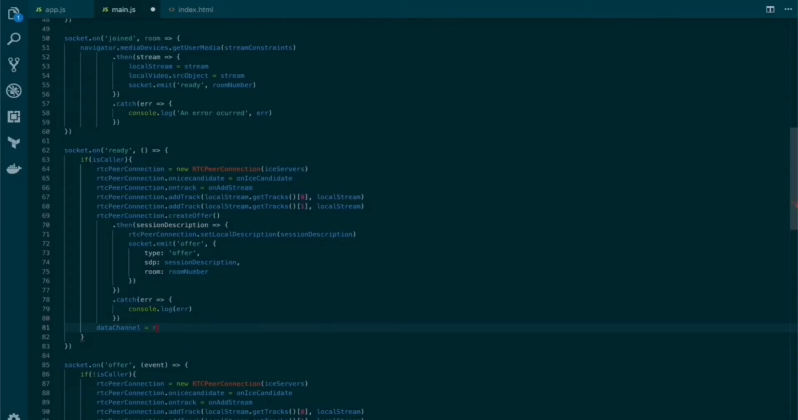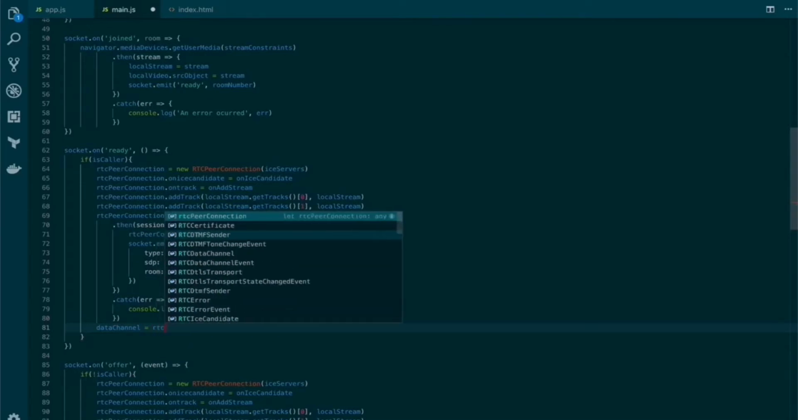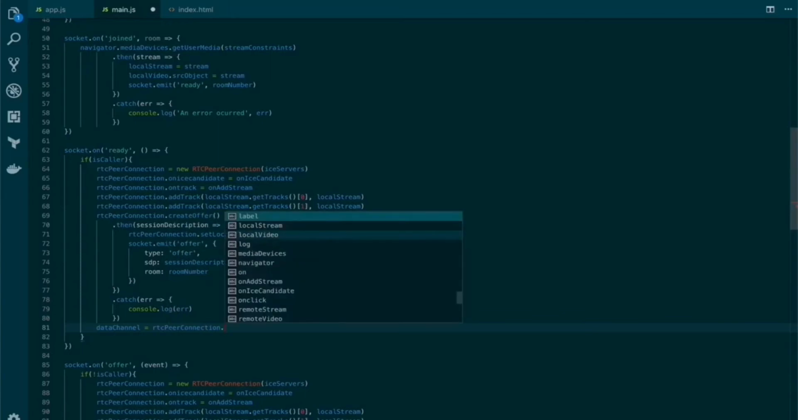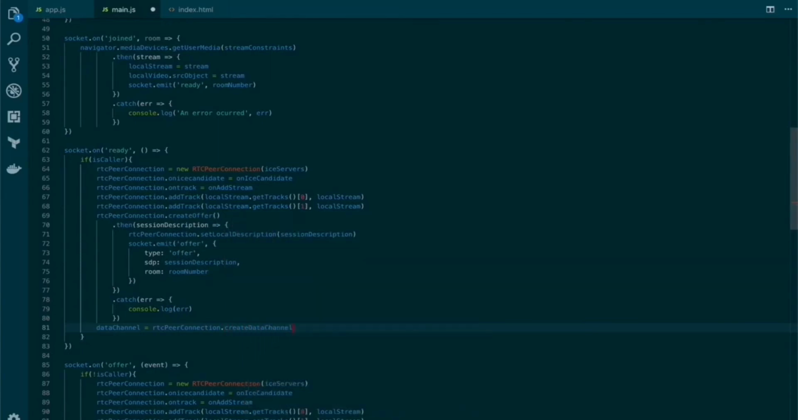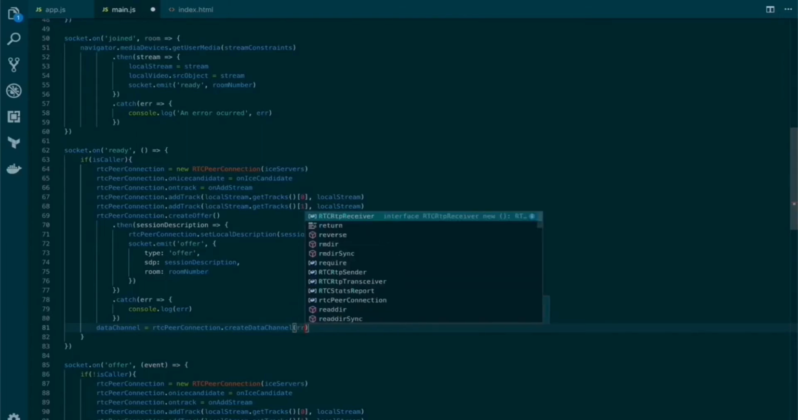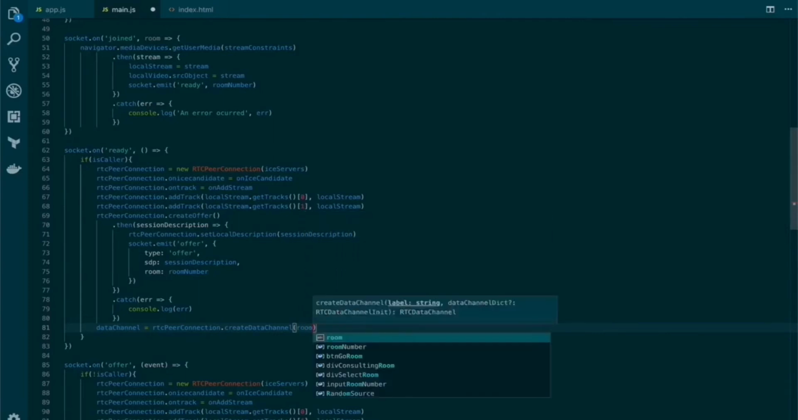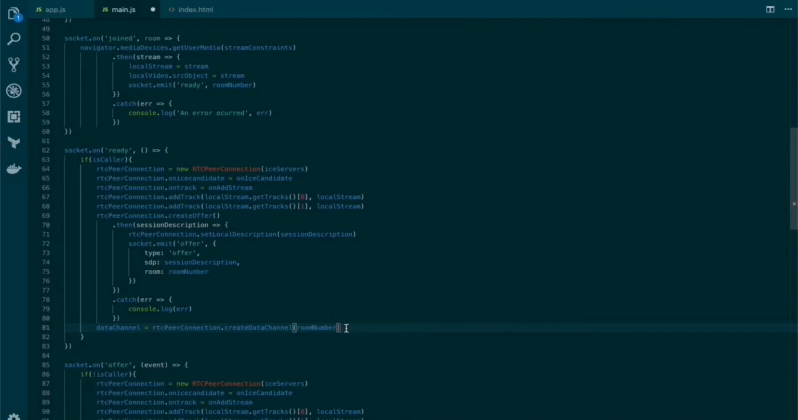We create a data channel by calling a method of the RTC peer connection. This method is called createDataChannel, and we're going to pass it a label or a name. For this exercise, we're going to put the same name as the room, so it's going to be room number.